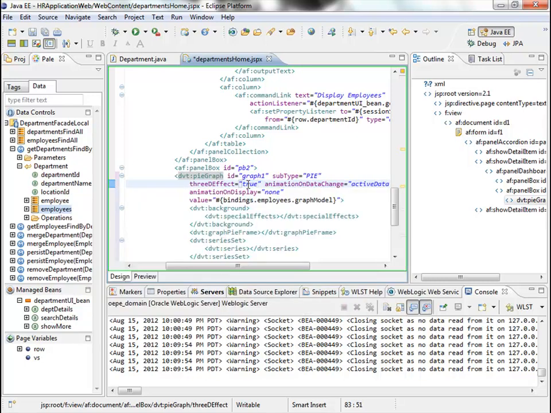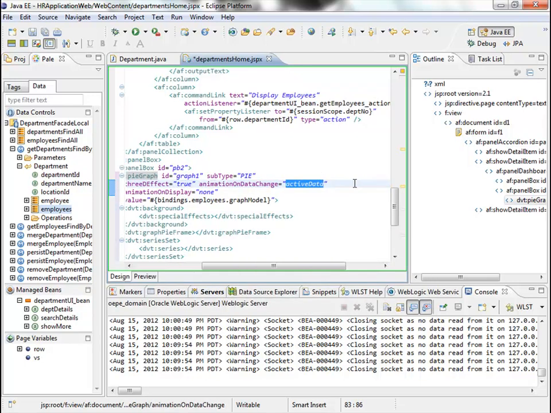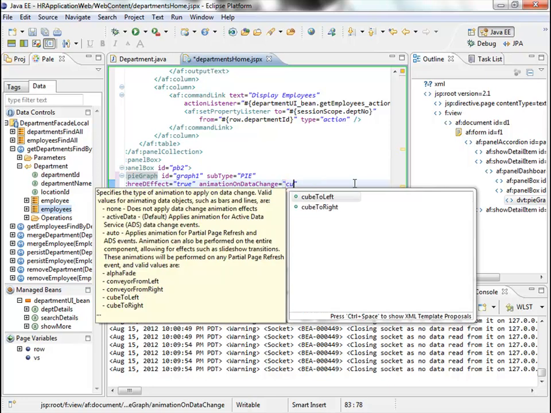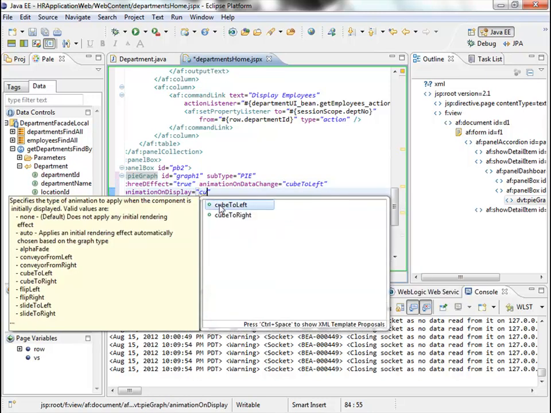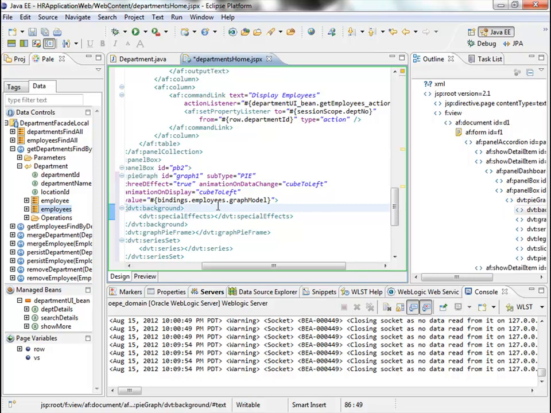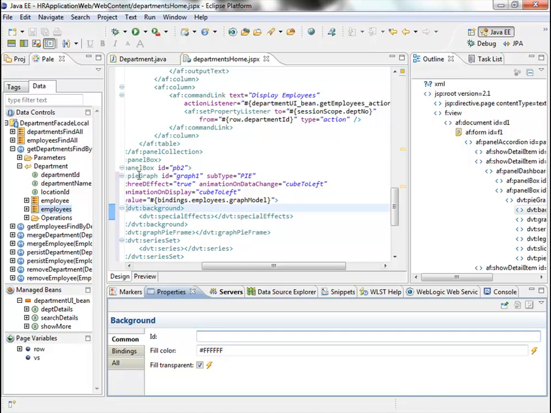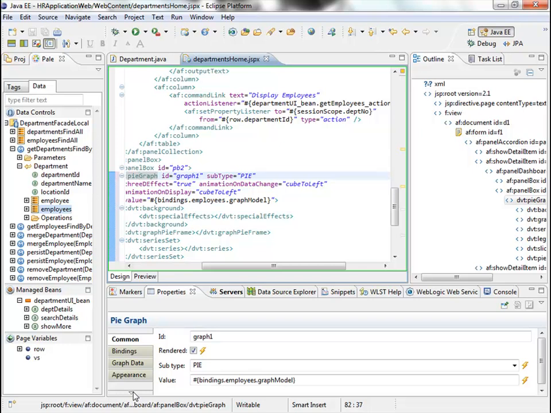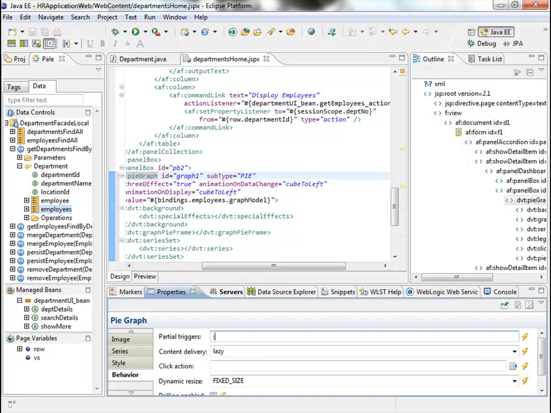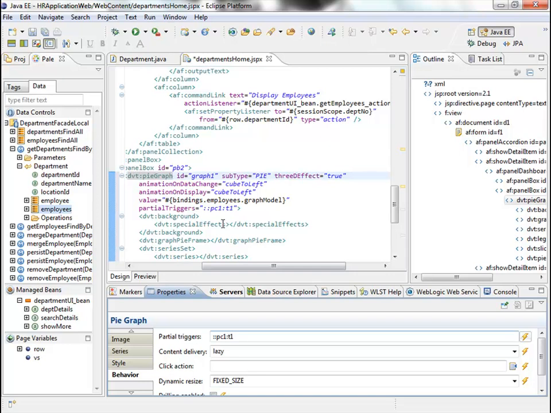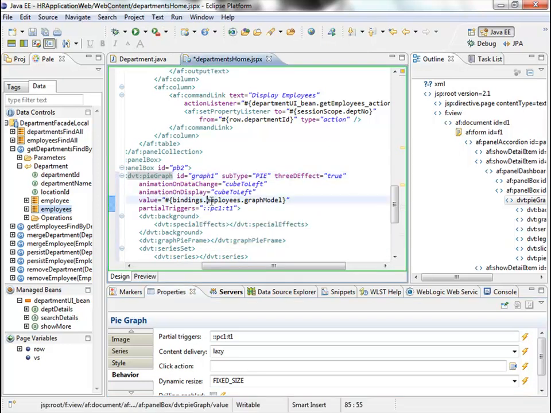I can also modify directly the properties of my graph by using the code assistant within the code editor. So it's really easy, and I get the specific values that this property is expecting. I could also use the property inspector that divides the properties of my ADF Faces components into different areas. So this time let's add, for example, a partial trigger that listens to any event that is generated from the table. As soon as I type it out, I can see my property added to the page.